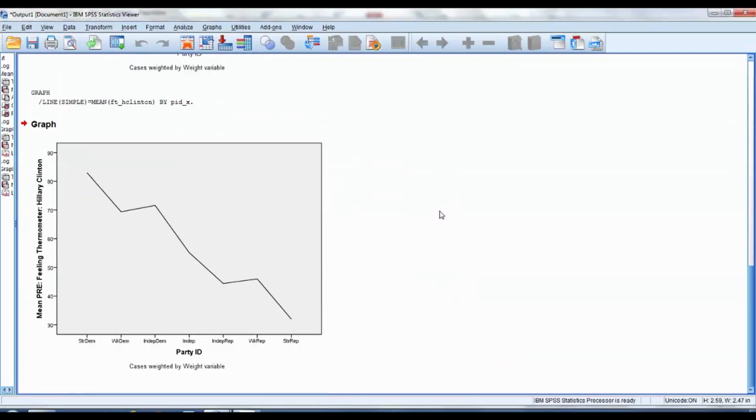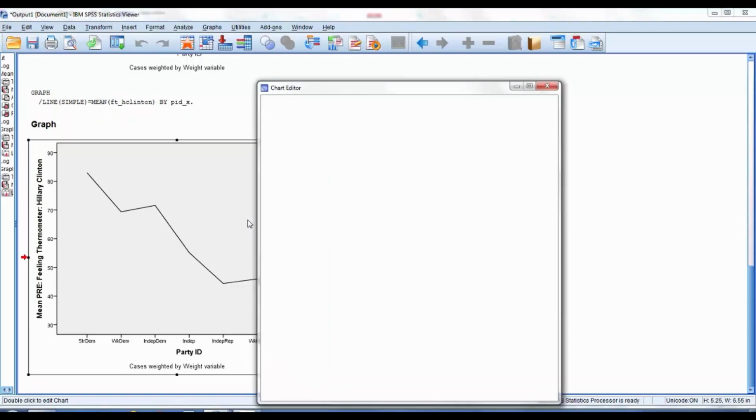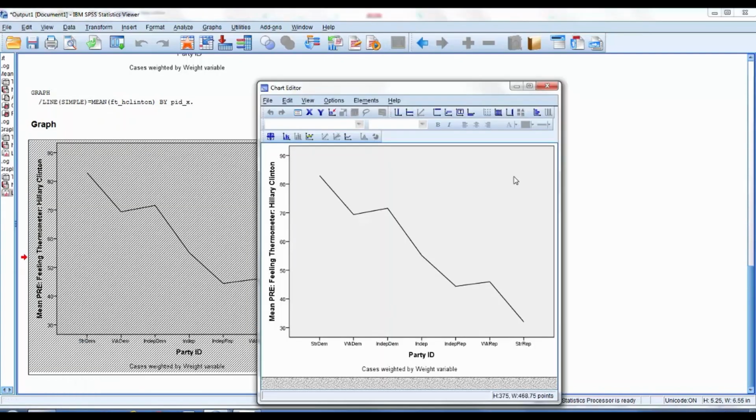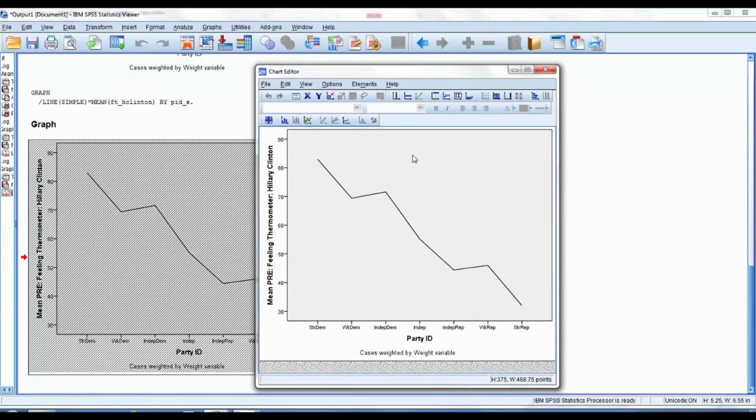And here's the basic graph, which looks rather bland. It's serviceable, but it looks rather bland. Let's get into the editor and get familiar with some of the things you can do. SPSS graphics are actually quite nice. They're just very clear, very plain. Double click on the graphic, gets you into the editor.